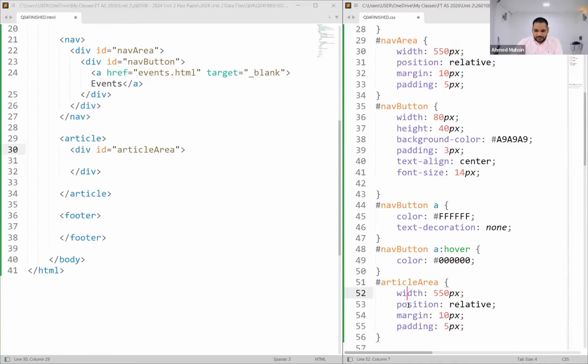Article area, same width, same position. It's going to be relative because inside this area I'm going to put some more div boxes. So it has to be relative. Same margin, same padding. This is the article area. Nothing to see right now for article area.